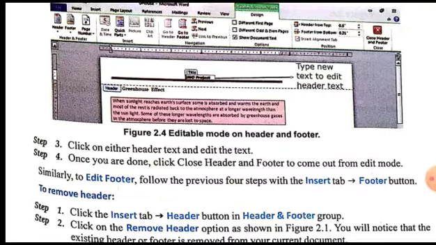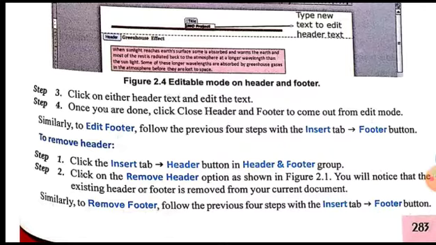Now we'll start with how we can remove the header and footer from our Word document. For this, again, some simple steps you have to follow. Step 1: you have to click the insert tab and go to the header button. This is the same step which I had done previously also. When we studied the steps for editing the header, we had followed the same step, and here also we are going to have the same step as the first step.